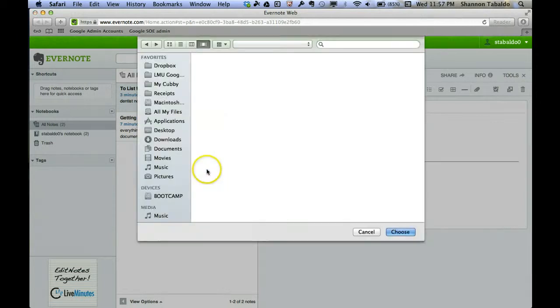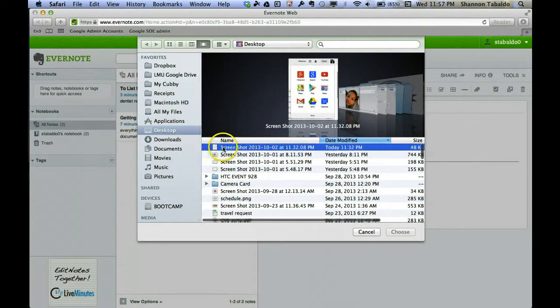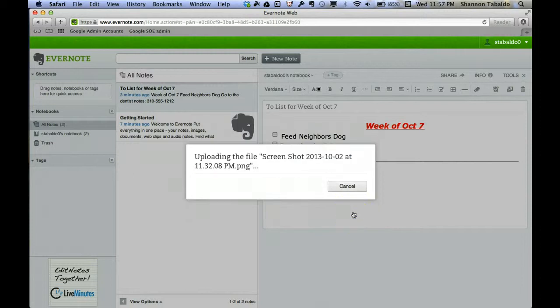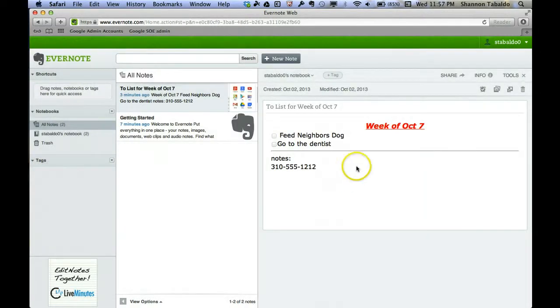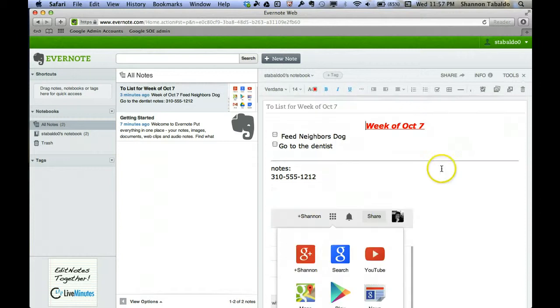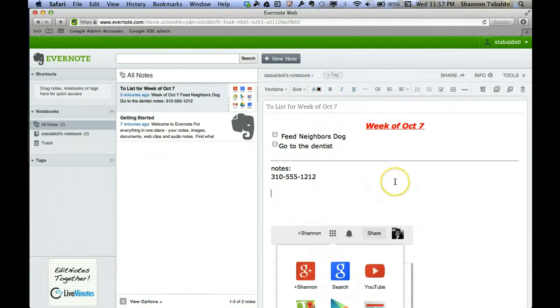So I can go here, and I'm just going to grab this screenshot here and attach it. And so it's loading that. Now it's embedded right inside my document. So I can keep adding info.